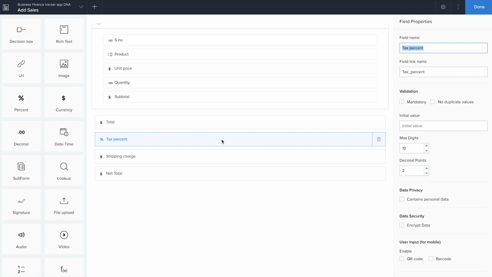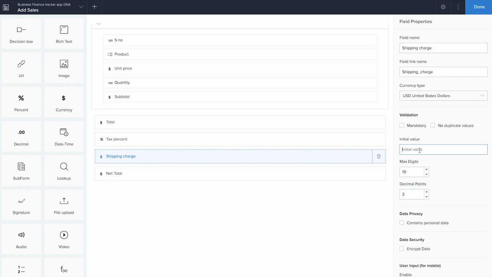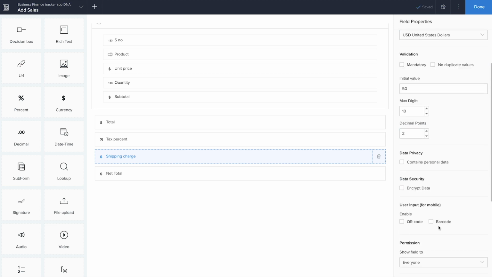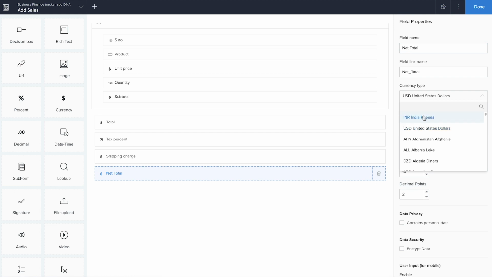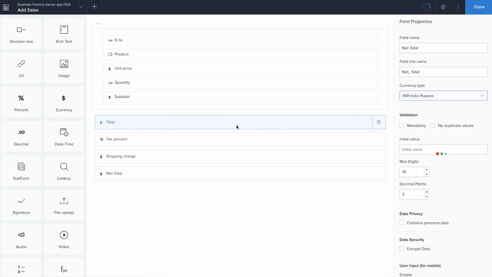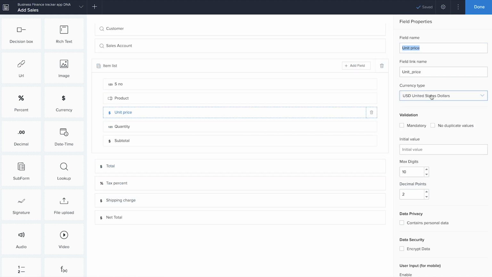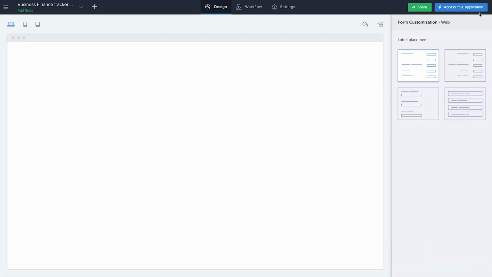Now in this tax percent, you can actually have an initial value put in. So let's say you have a tax percent of 18, you can put it here, and you have a fixed shipping charge of, let's say, $50. So you can right away have your values here. I started with INR, so I'll change all of these to INR so that there's no mismatch in my calculations later on. And so our sales form is ready.